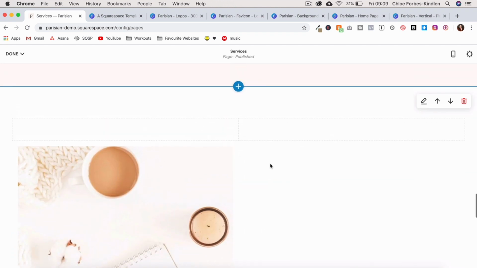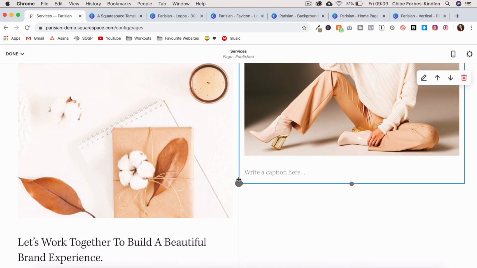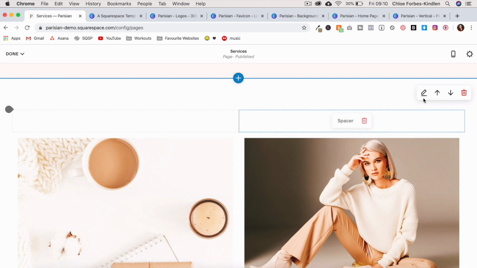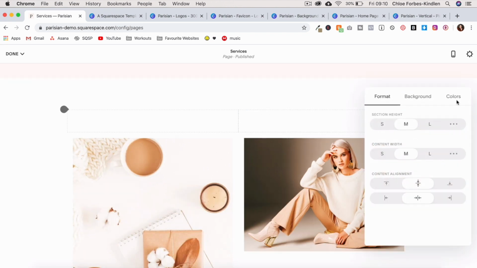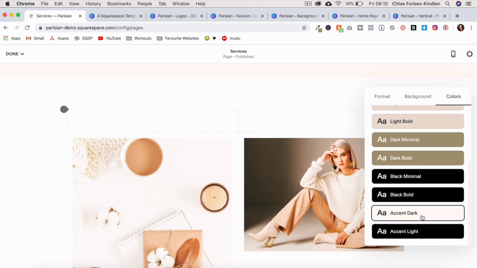And then we're going to come over to the other side and add another image again. And underneath we're going to add a line. So the next thing we're going to do is click on the pencil icon. We're going to make it a medium width. We'll change the color off of default to accent dark again.